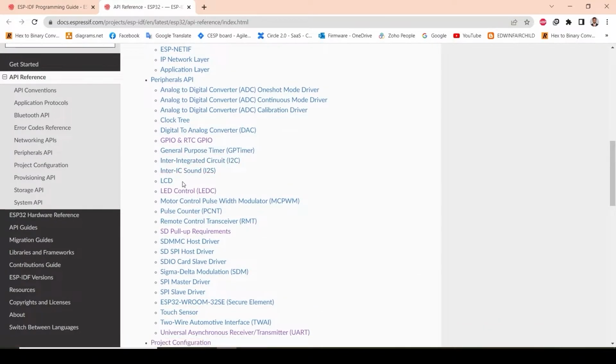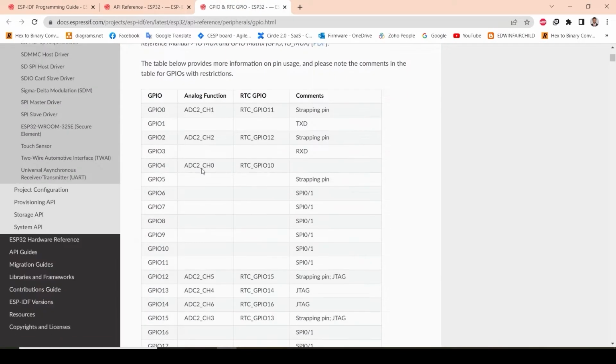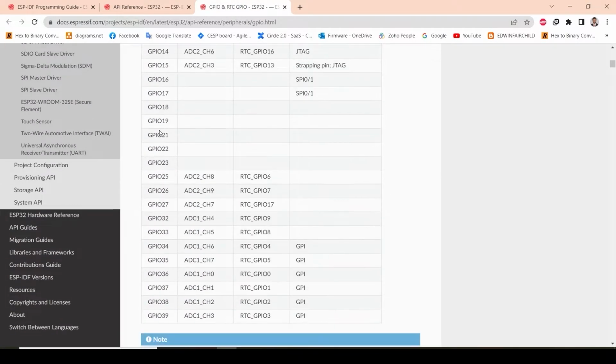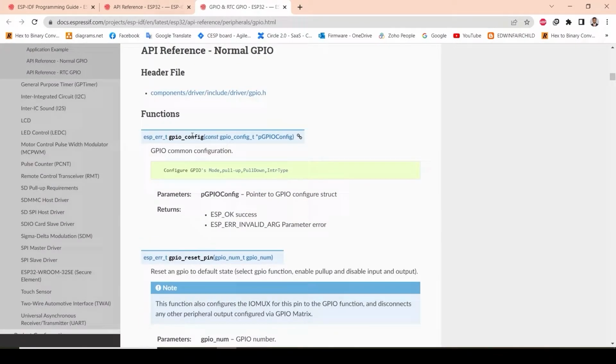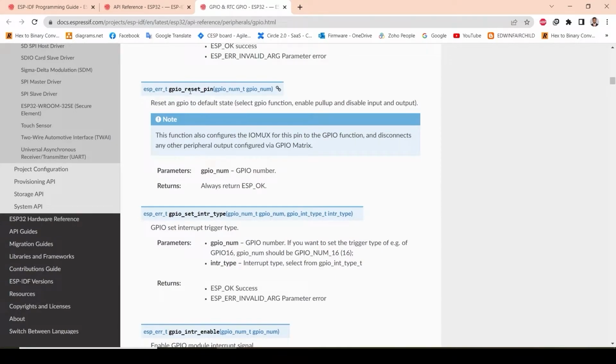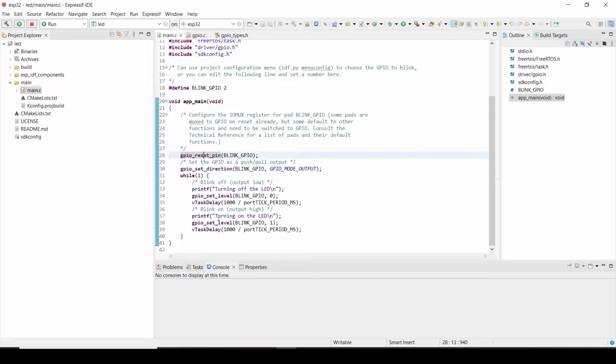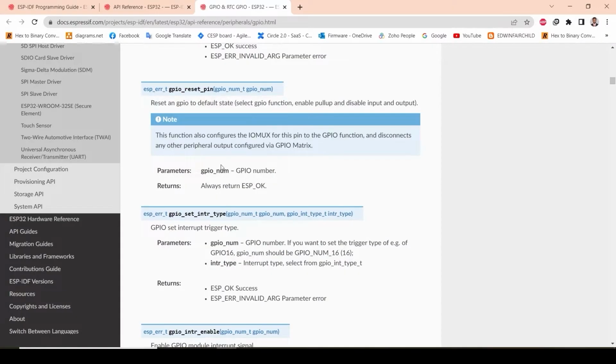Now currently we are programming GPIO, so let's open this GPIO. There they have given information about the pins. Then if you go to the bottom, the API reference starts. gpio_reset_pin. We are using this pin, right? For gpio_reset_pin, these are the parameters we are passing.